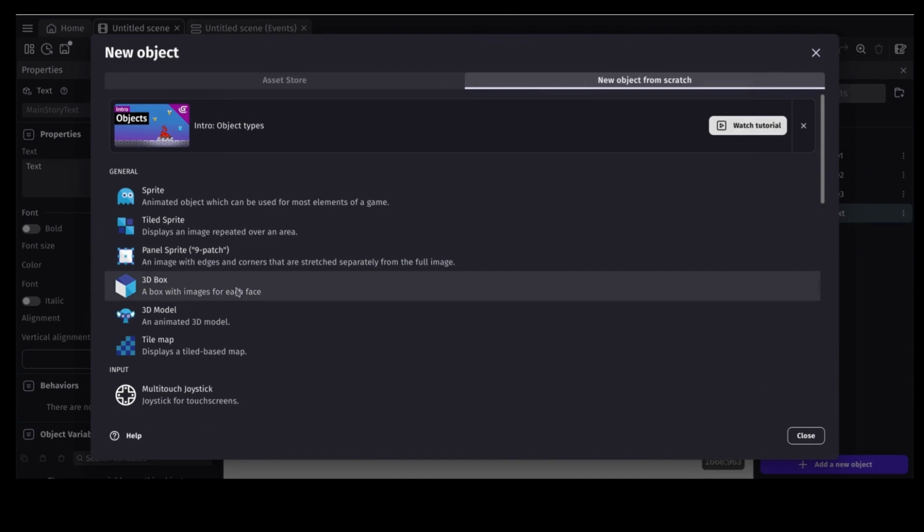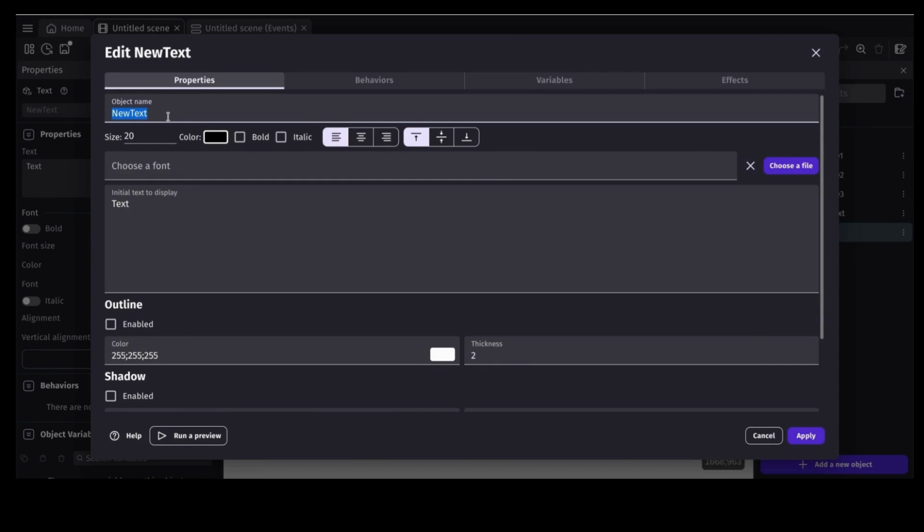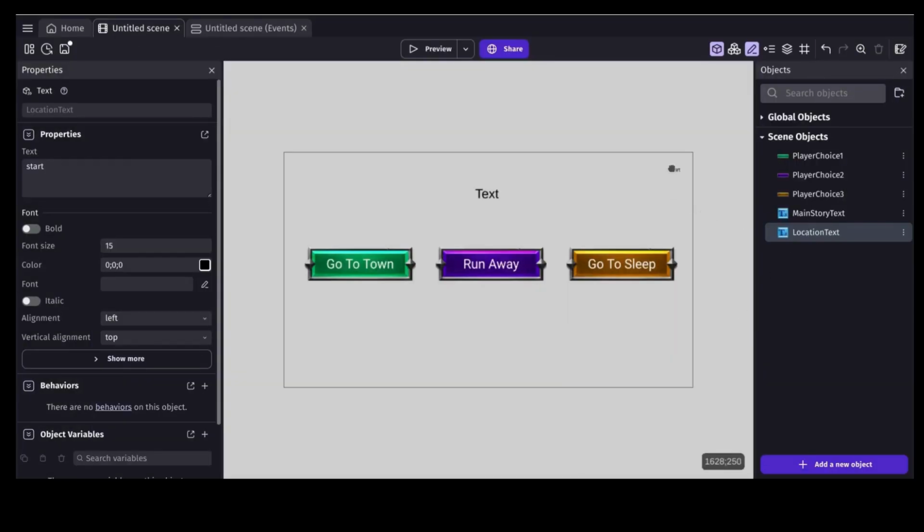Now we want to add another text object, and this is going to be something for debug that we are going to use to show what our current location is or where we are in our choice tree. So this is going to be called location text. We're going to keep this one rather small because it doesn't matter as much. And we're going to set the initial text to display to start. So we will use this to put our current location in. So that way we always know where we're at. We're going to just drag that up into the upper right-hand corner. And that looks good for now.